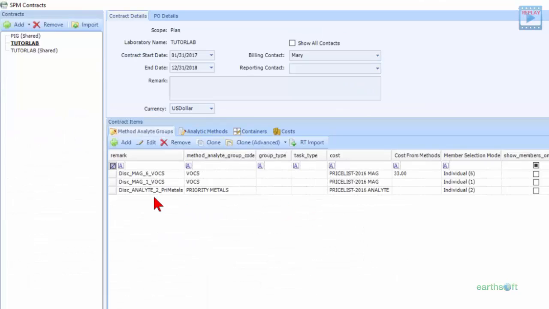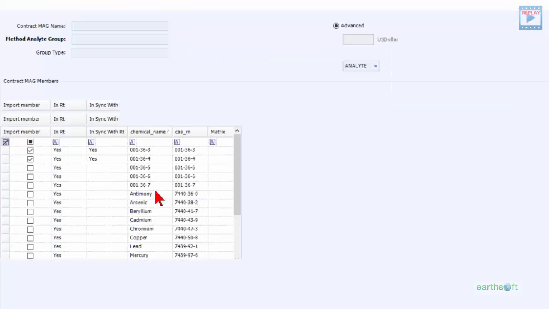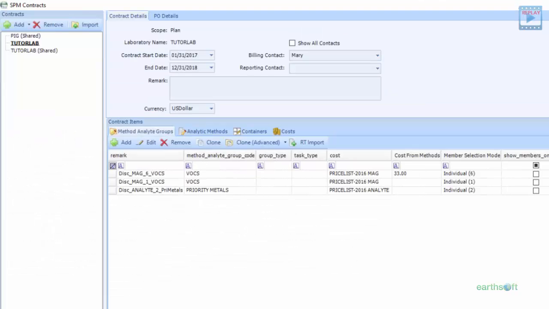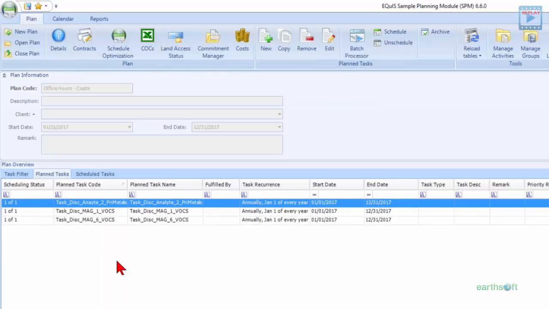And as I was saying, last but not the least, because you want to explore everything, we defined this discount for analytes for 2 priority metals. We have the same cost calc code as I defined before in the database. And also this time we're going to choose a cost type as being analyte.